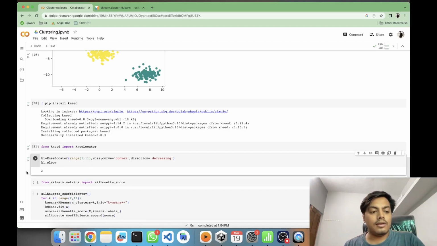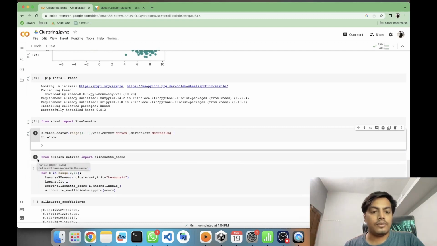As per KneeLocator, 3 is the right option for you. It is telling us that between 3 and 4, 3 is the right option. I passed it a range from 1 to 11 to come up with one number. Now we'll see how this KneeLocator exactly works. Here you can see that I am passing the WCSS, the inertia list. The curve here I've kept as convex and the direction as decreasing. I'll tell you what this convex and decreasing means.